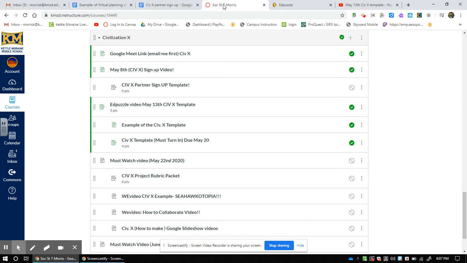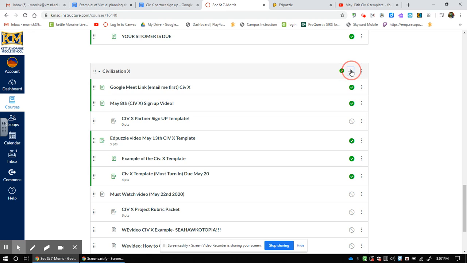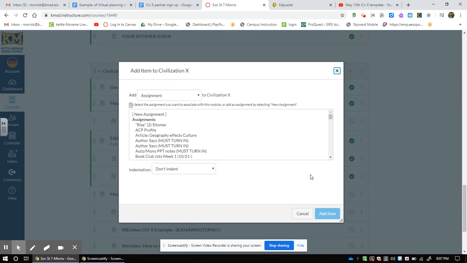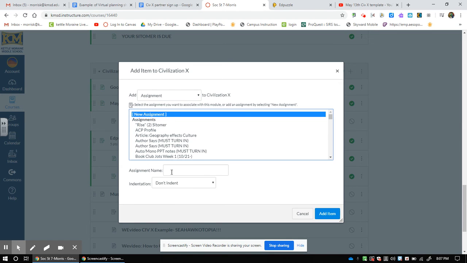I go over here and I open my Canvas page. I'm going to drop down here. I'm going to go over here and I'm going to add a new thing. It has to be in the assignment. Okay, don't put quiz, final page. It has to be an assignment because it's going to be graded. I'm going to go assignment here.